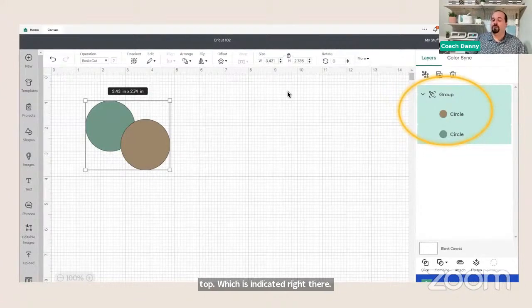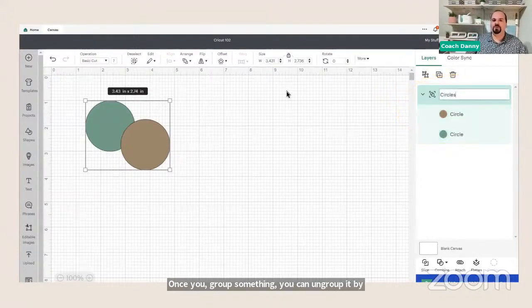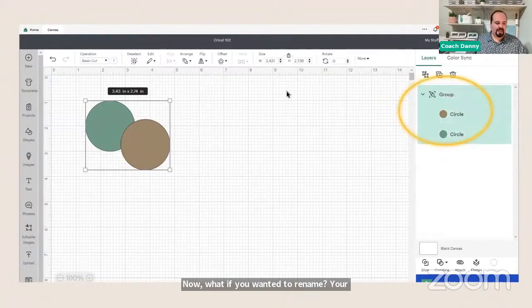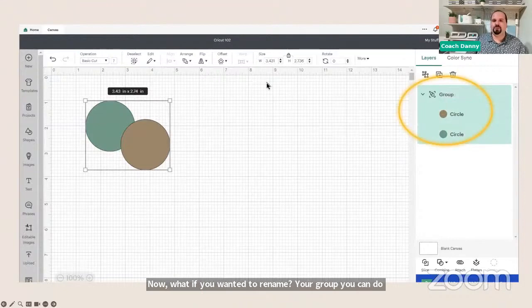Once you group something, you can ungroup it by clicking on that same button that you use for group. Now, what if you wanted to rename your group? You can do that, right? So if I go back to the last slide here, it just says group and circle, circle. What if I wanted to rename that group layer to circles?